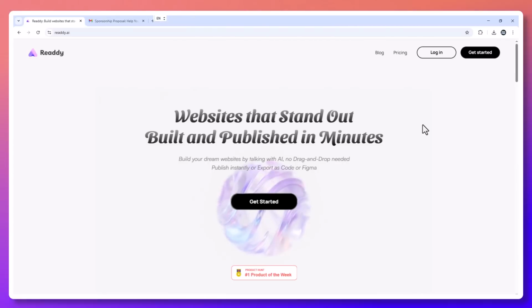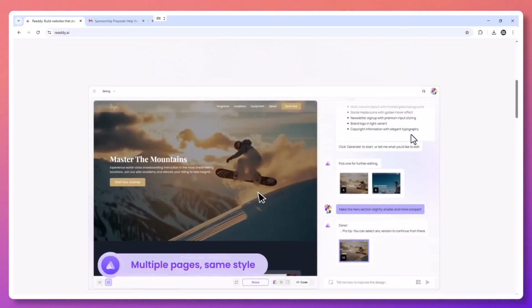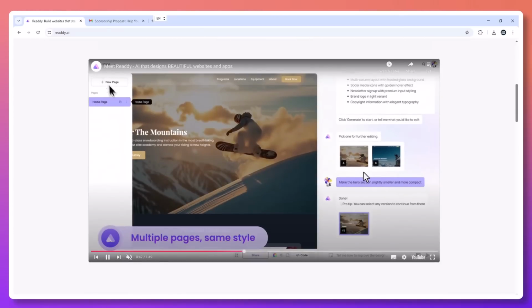It's a creative partner that understands your goals, builds what you need, and gets out of your way. So if you're ready to ditch the templates and truly design on your terms, head to readdy.ai and try it out today.